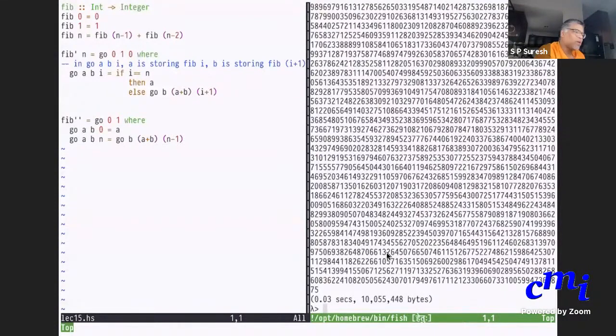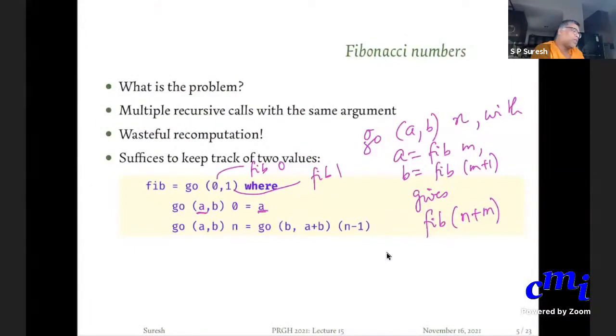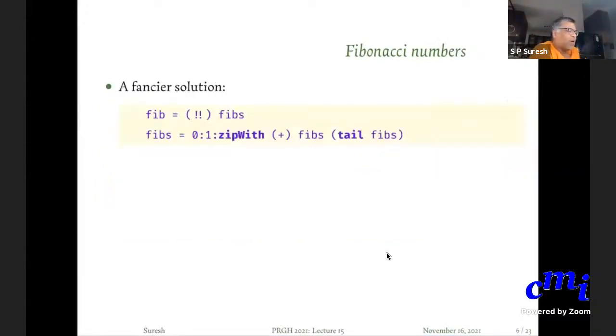Something I have to do to do this, but anyway, you can see that it's a large number. Okay, fine, good. So you can try it out yourself. But what about the other method? I wanted to go to the other method where instead of storing just two values, I store all the computed values till now.